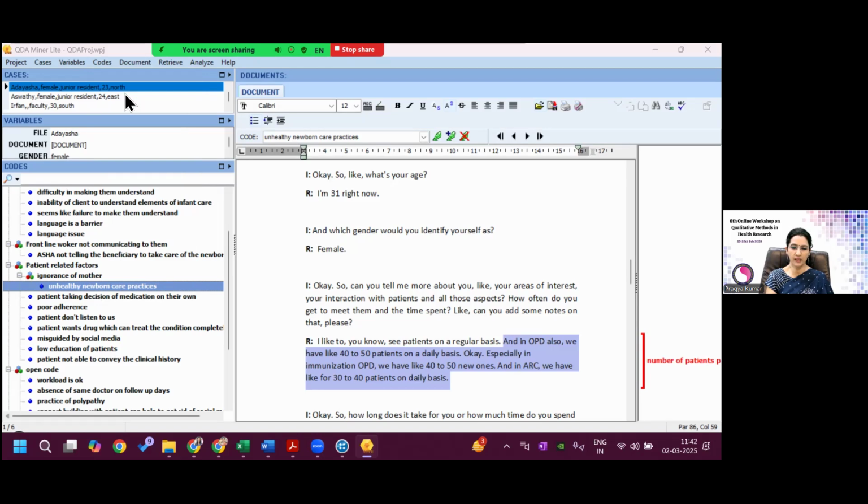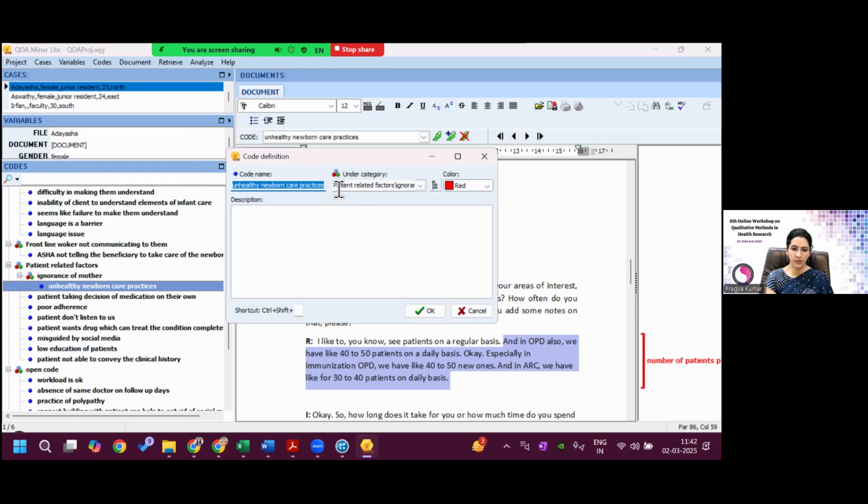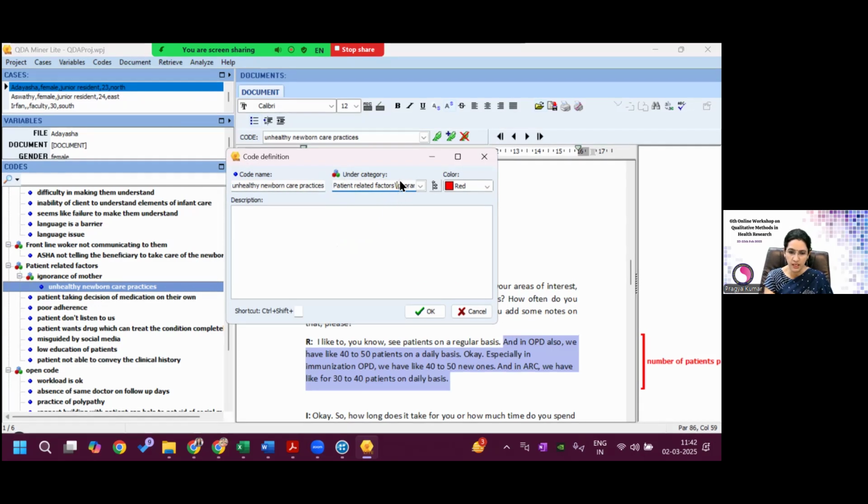And once I click this edit code, this code is there. So this is the main category, patient related factor. And then there is a down slash. Can you see the down slash next to your curly bracket on your typing keyboard? So press that down slash. I'll show you.